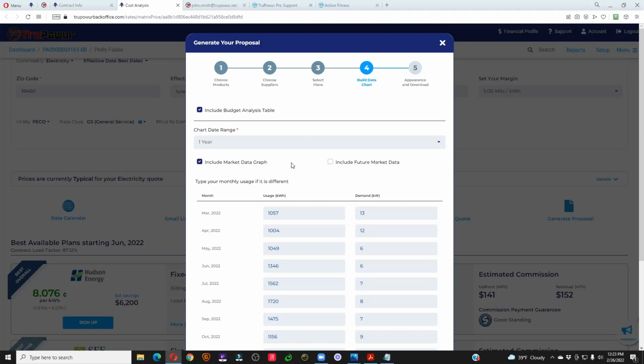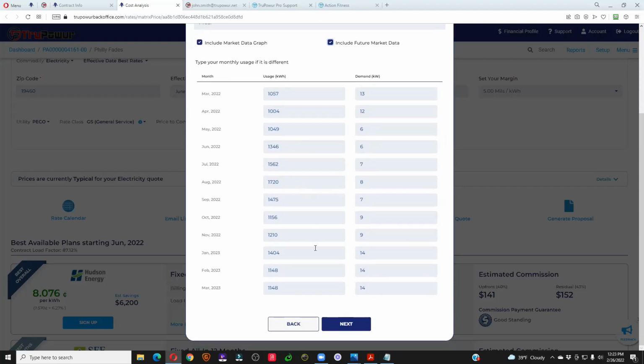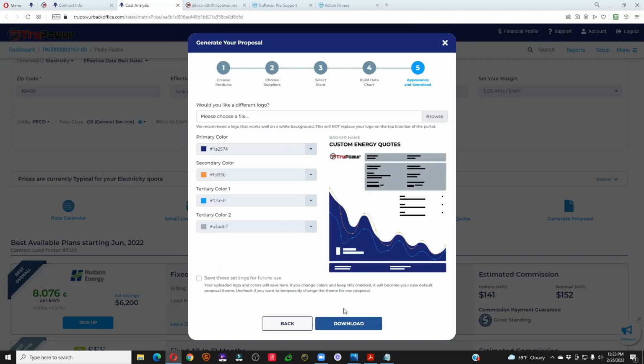I think 1 year is plenty. Do you want to include the market data graph, in other words, historicals? And do you want to include the future market data? So let's include both just for now, and come down and hit next and download. So this is going to download a proposal.